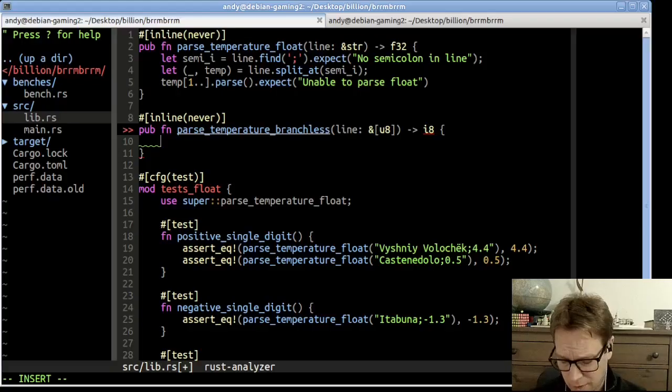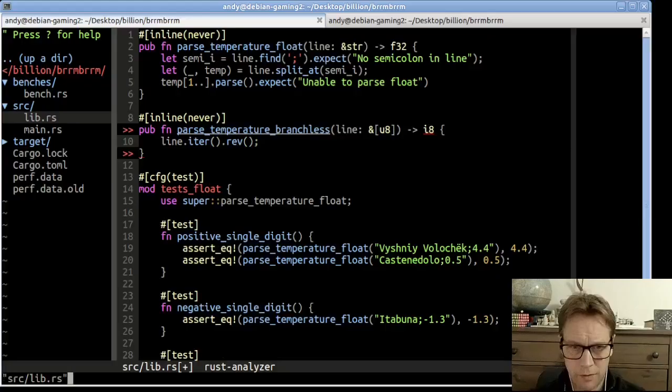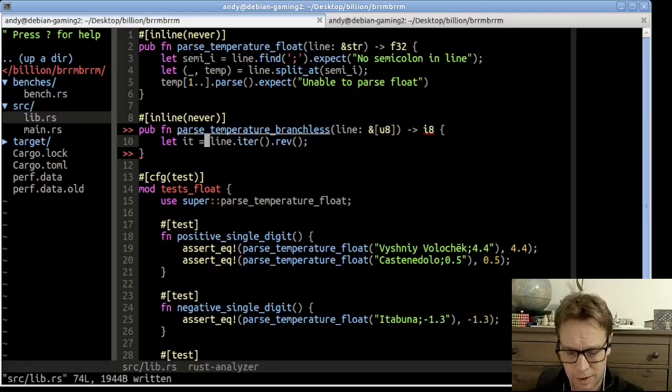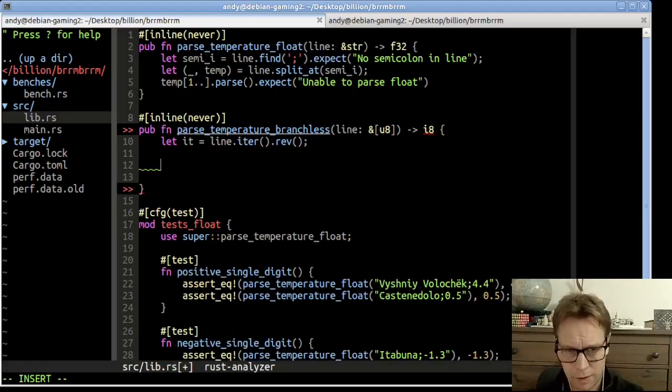But anyway, we're going to walk backwards through this slice. So can we get an iterator over line and then reverse it? So now I think we've got an iterator that walks us backwards. And now we want to just get some digits out of it. So we're going to have an answer.